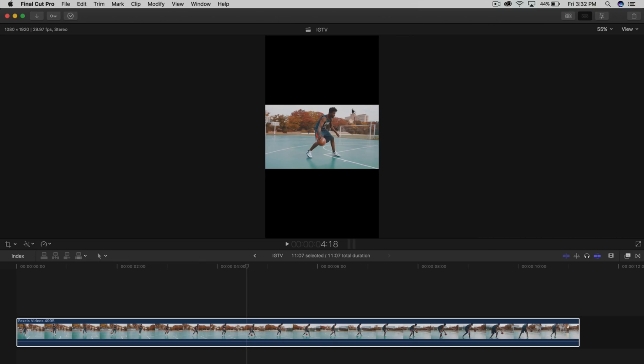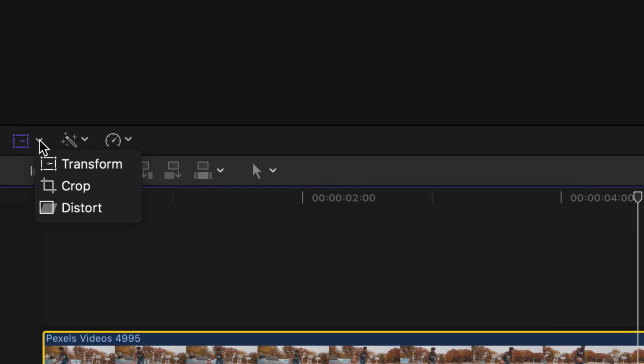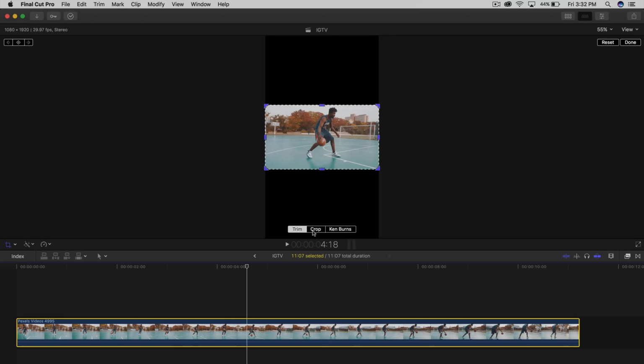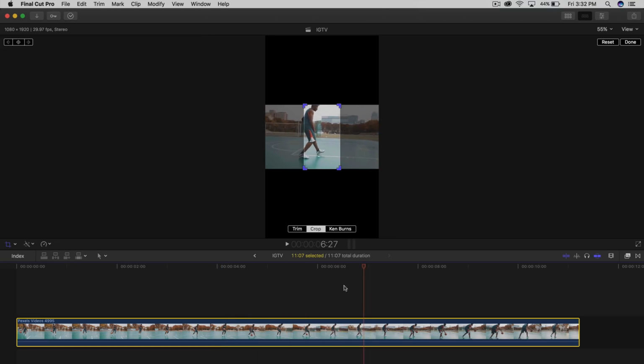If you want everything to be shown here, go to the Transform tool. It will look like a little square. Click on the Crop tool, and right now you'll have it set to Trim. Click on Crop, and then move this so that the person or object, whatever, is in the middle of the frame the whole entire time. You also want to keep that in mind when you're filming for Instagram TV.